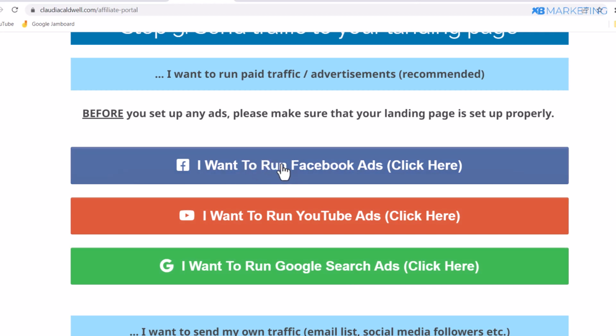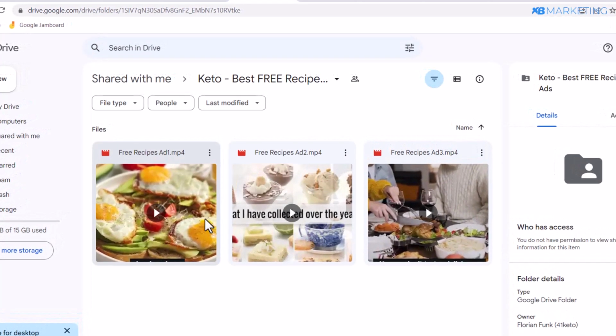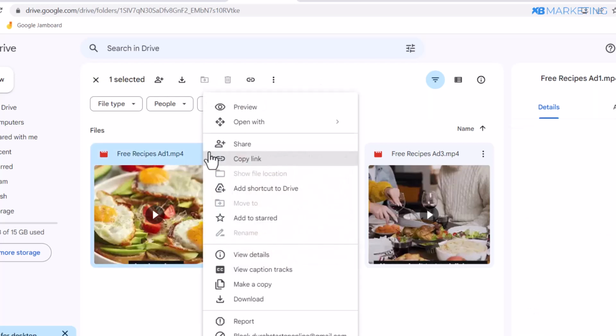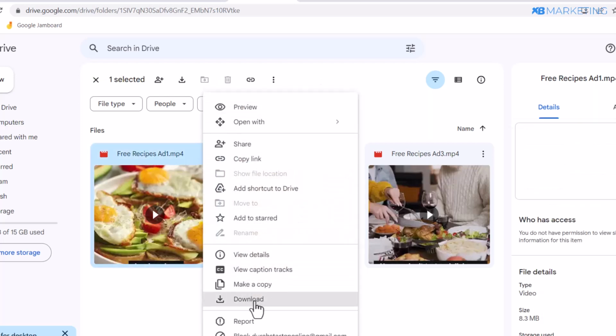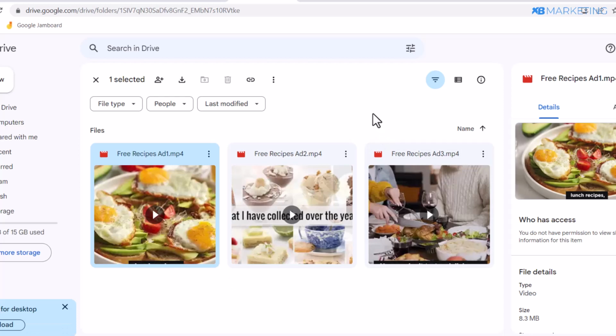So now we are going to take this Facebook as an example. You want to click on this, I want to run Facebook ads. Once you click on that, it's going to bring you to this page. As you can see, the vendor of this product has provided you with 3 video creatives that you can use to earn money promoting this product. Once you get to this page, all you need to do is click on this, and you'll be able to download these videos. Once you've downloaded this video to your device, the next step is to start driving traffic and start making money. I'm going to show you the first way to make money using free traffic.